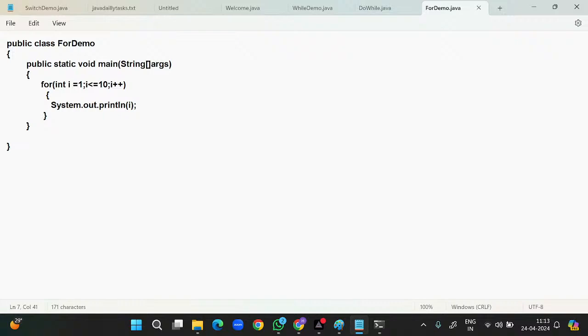For means range. But a while loop is used so that until the condition is true, it will execute. For is used to execute a range. For loop is the range based loop. I am telling you should do the program 10 times, or 20 times. If I tell the number, if I tell the range, at that time you should go for the for loop. Got the clarity? For is the range based loop. While is the condition based loop.